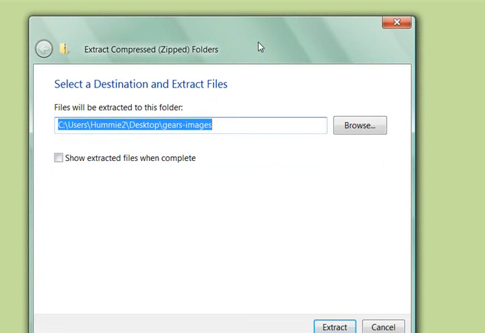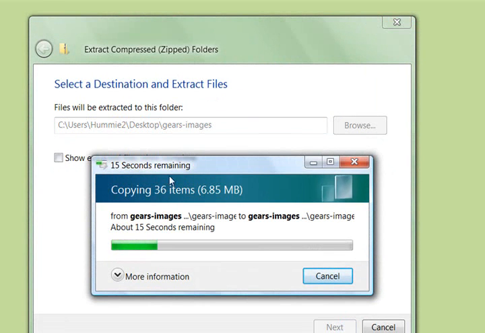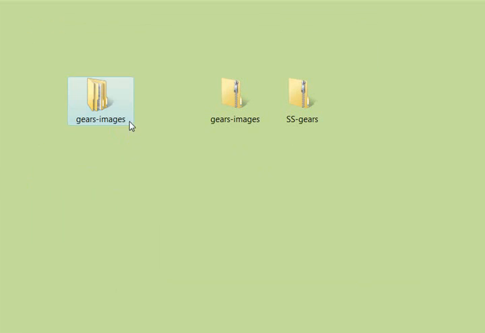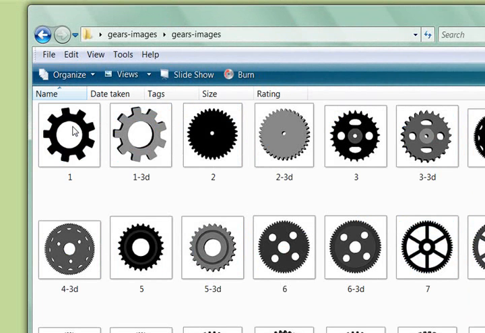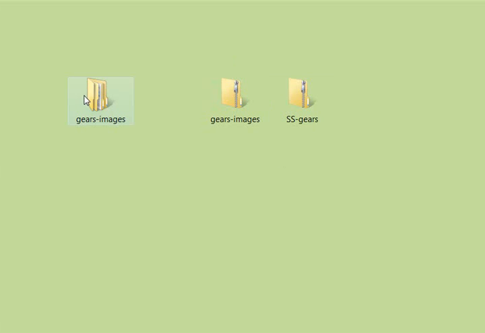Now I'm going to show you what happens when we use the default settings here. So I'm going to click extract, and it's coming onto my desktop now. I bring it over, and there it is extracted. But when we open it up, there's going to be a file inside a folder inside of a folder. And that drives me nuts, because now I got to click again to see all these great Photoshop brushes.